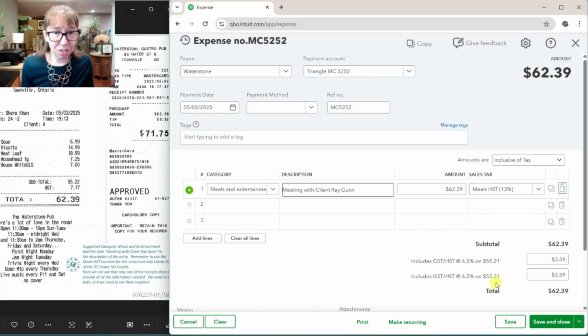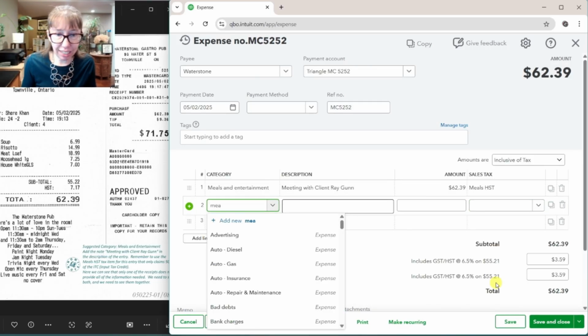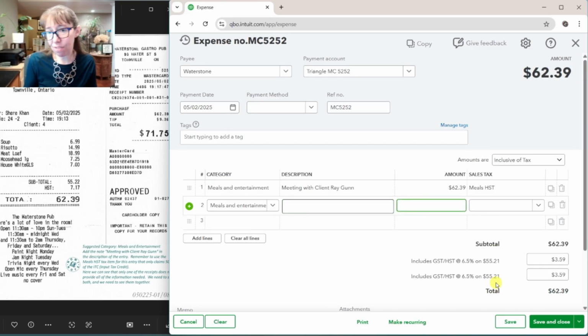And then what we can do is we can just tab down to the next line and just go ahead. You don't have to say tip, but we can just put it in here. The tip was 9.36. And that, of course, has no HST on the tip.